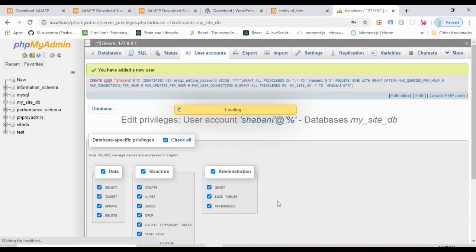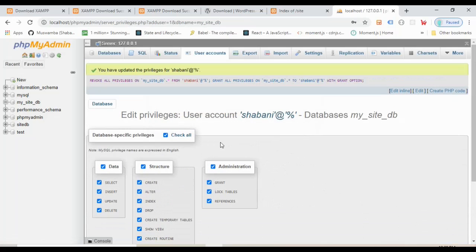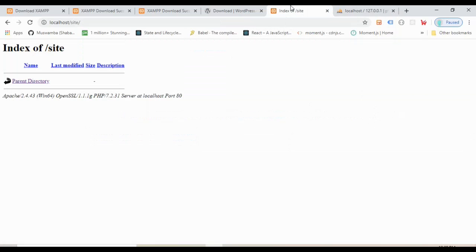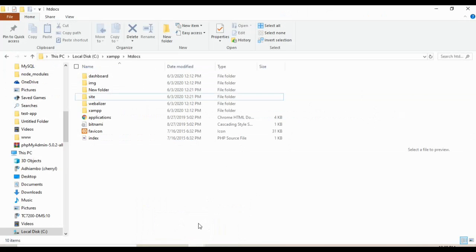Now the next thing you have to do is go back to your site. Go back to your localhost. This is your localhost, this is your htdocs from XAMPP. As you can see here, we have nothing in this folder. What we want to do now is extract WordPress in here.